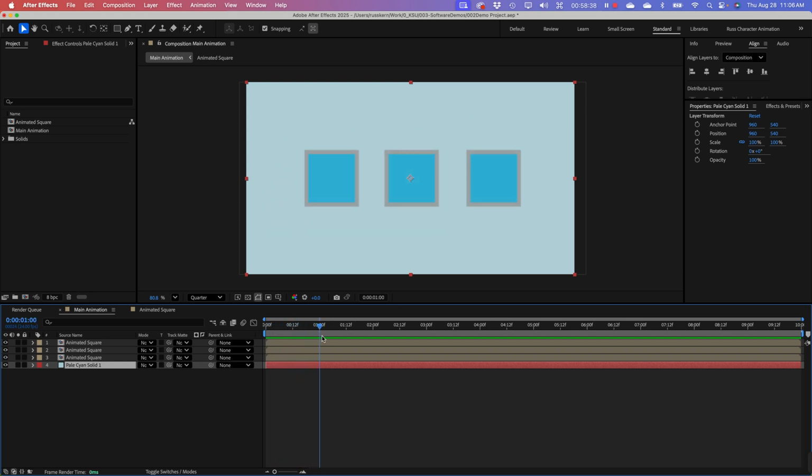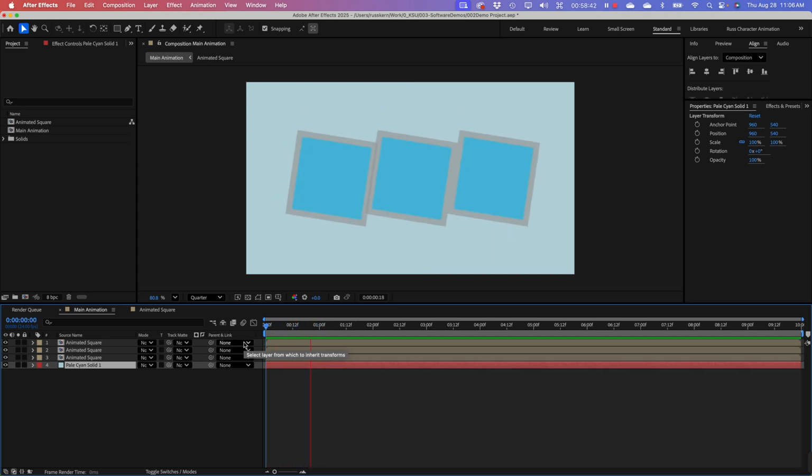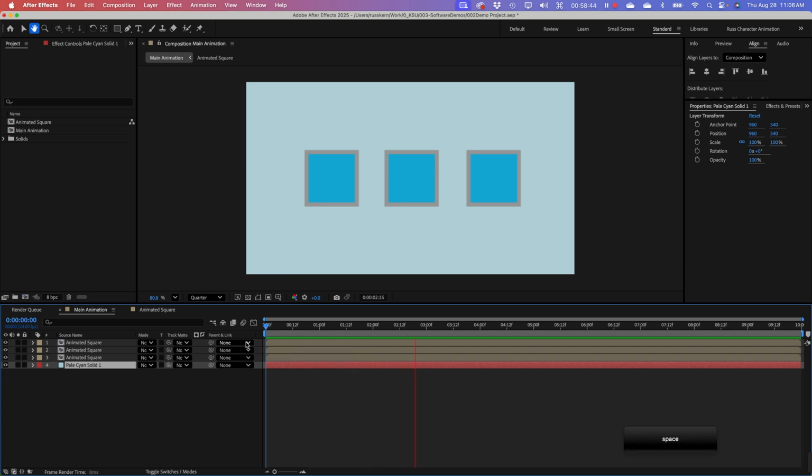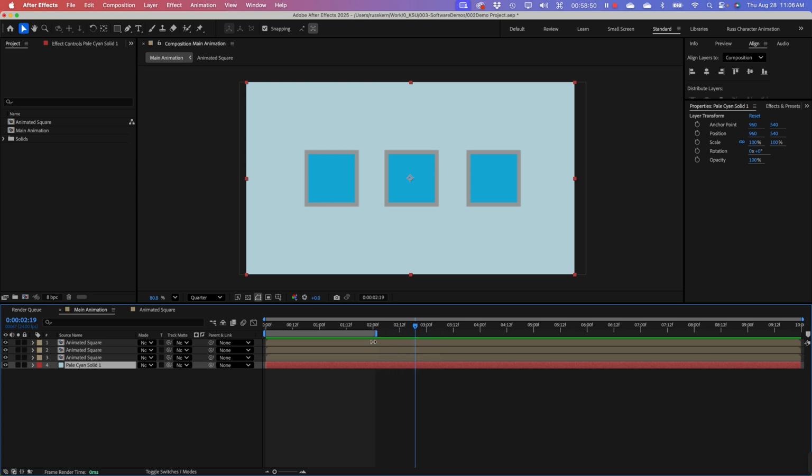So if I play that real quick, I got 3 cubes that come in together and do the same thing. And I'm actually going to trim this down again to like 2 seconds. Now let's do 3 seconds, 4 seconds. So these all come in at the same time.